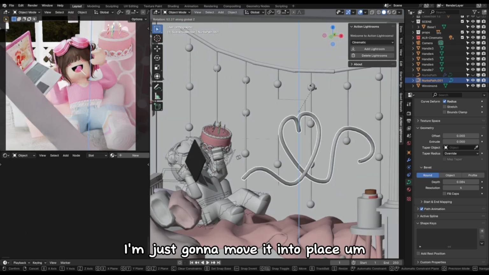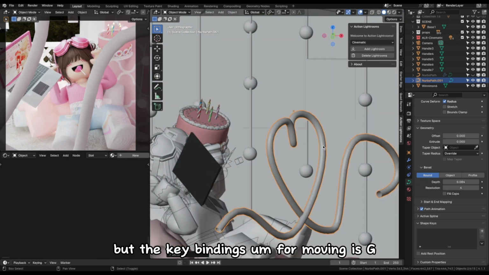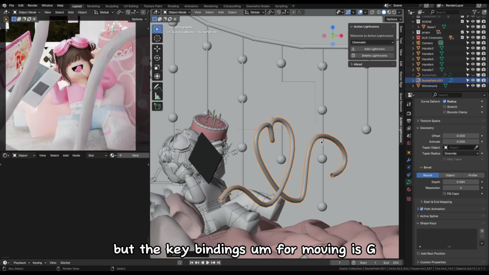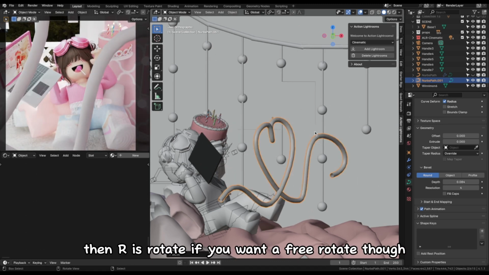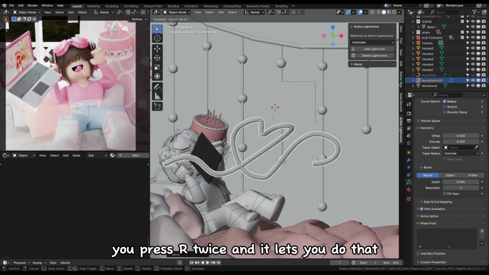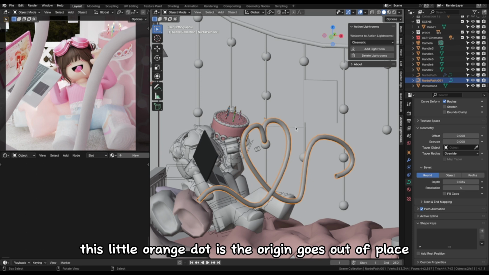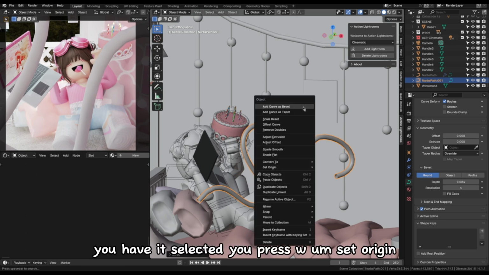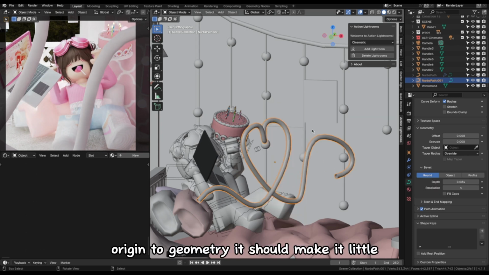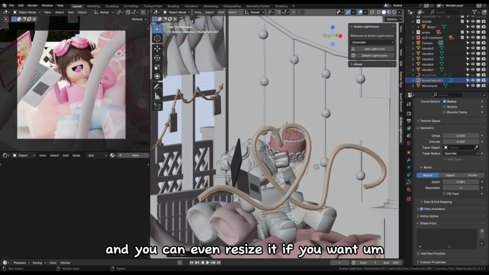I'm just gonna move it into place. But move it into place however you move it into place. But the key binding for moving is G, like I said before. Then R is rotate. If you want to free rotate though, you press R twice, and it lets you do that. And if the origin, this little orange dot, goes out of place, you're in object mode, you have it selected, you press W, set origin to geometry, and it should make it a little easier to control. And you can even resize it if you want.